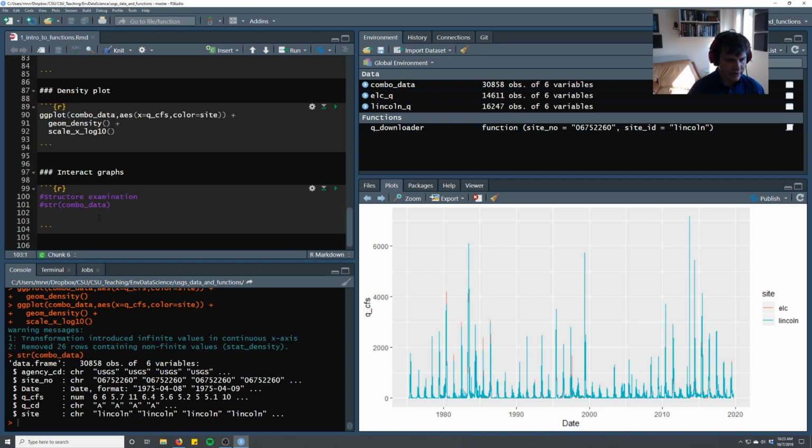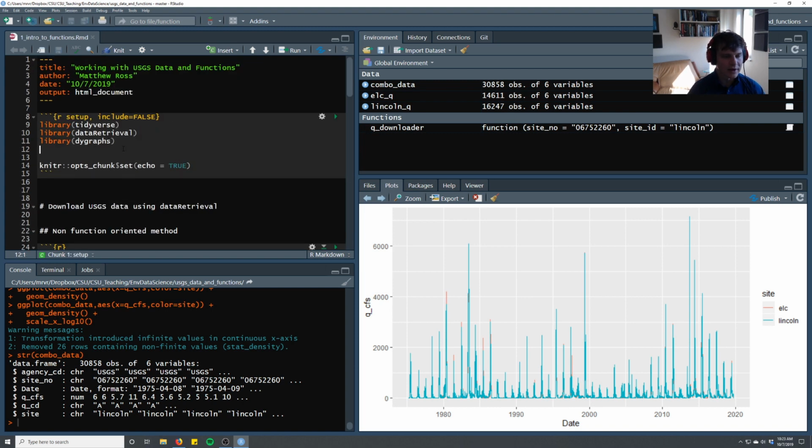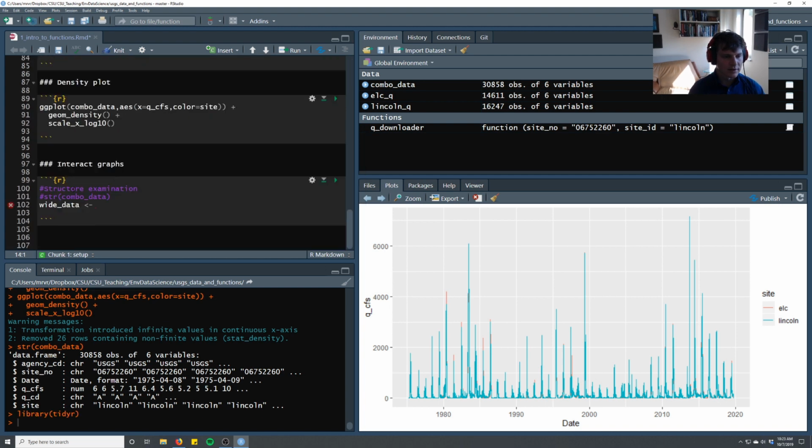From previously in class, you should know the way that we're going to change data is we're going to use the command spread, which is now one of the libraries I forgot. So we're going to load the library tidyr. And we're going to say spread on combo data. And the key is the site number. Actually, it's the site name.